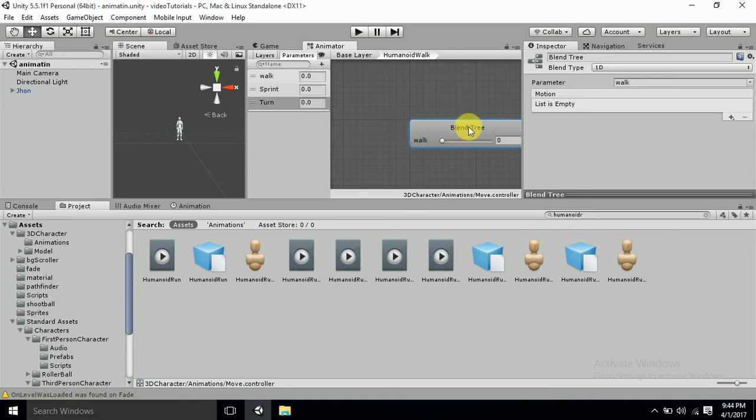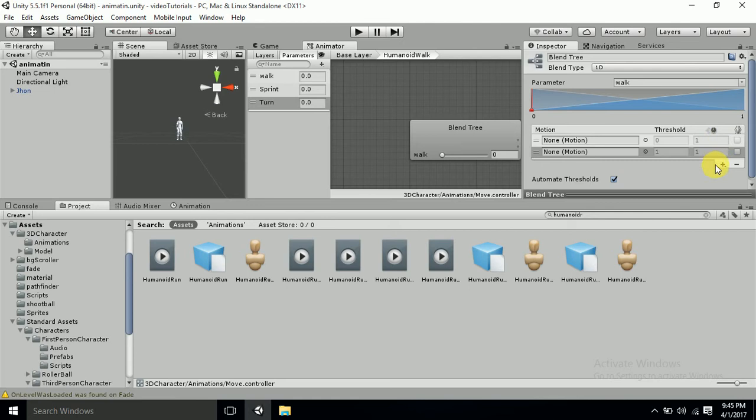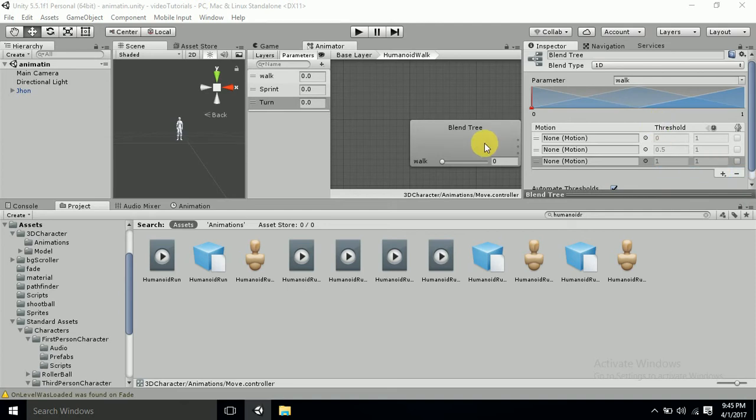So now what we have to do is add motions. So let's add a motion field. Let's make three motion fields, and one more motion field we require. So there you go, we have three motion fields, which are shown on our blend tree.